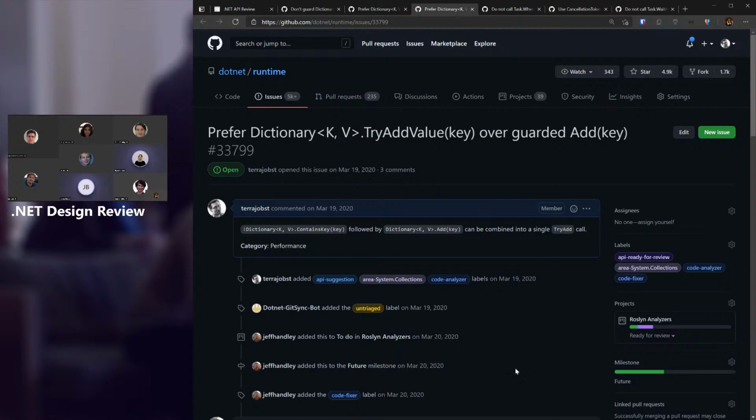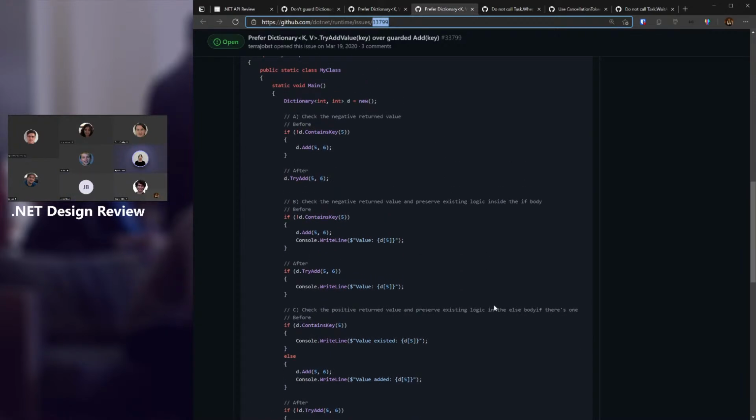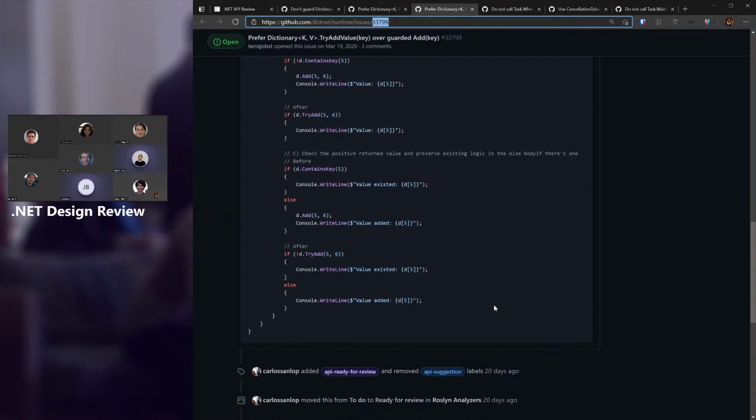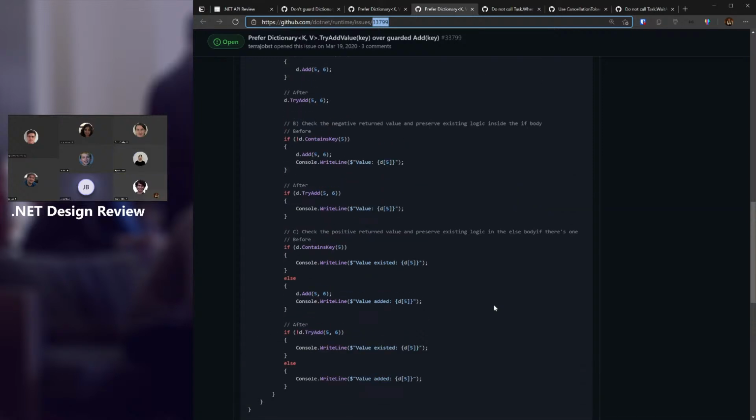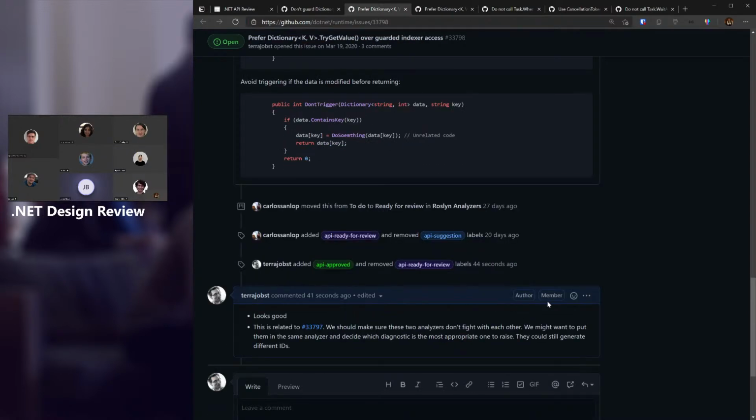Another similar case. Oh, it's not exactly the same though, but if it's just in try add. Okay, so this is contains key guarding add, not try add over add. No, so just in try add over add. Makes sense. Yeah. Again, it seems like it's the same class with a different diagnostic and different fixer. Yep.